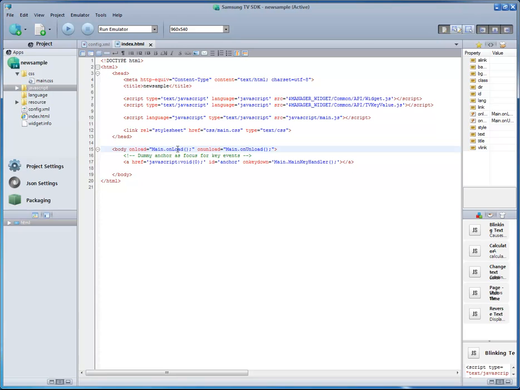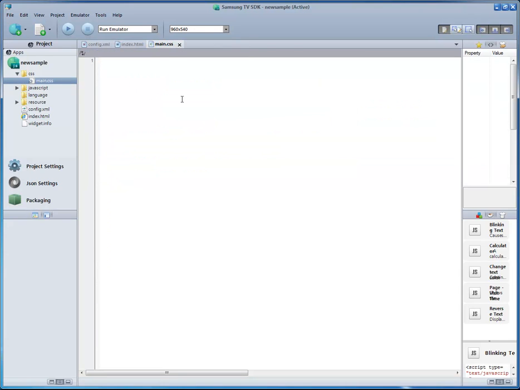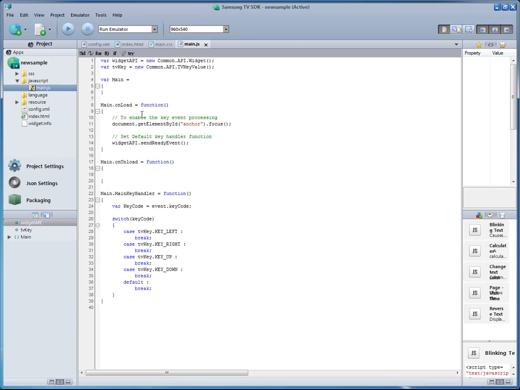You have to include an onload function which is called as soon as the HTML page is loaded. If we have an anchor here, when focus is set on this and you press any key, an onkeydown event is fired and a call to main key handler is sent. Now, the main.css file is empty initially. We are going to have a look at the main.js.